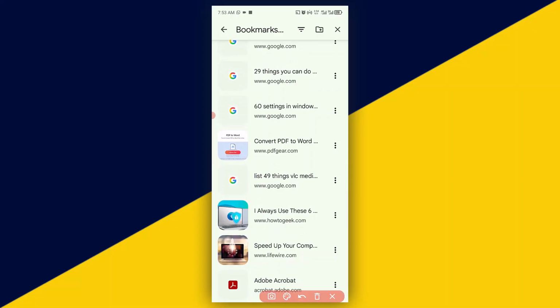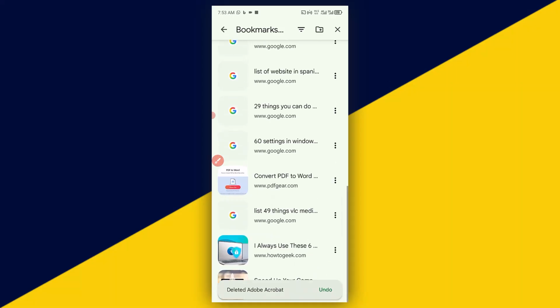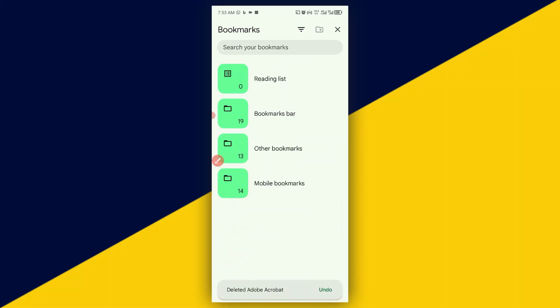So in this tutorial, I'm going to remove Acrobat. So for that, what we want to do is to click on these three dots right here. Then this is going to pop up. Next thing you want to do is to go ahead and simply click on delete. Boom. So you can go back to your bookmarks right here.